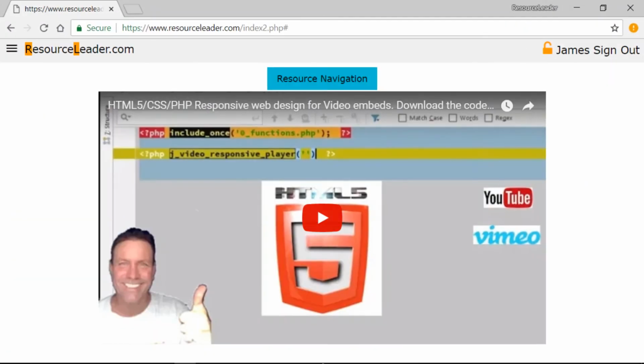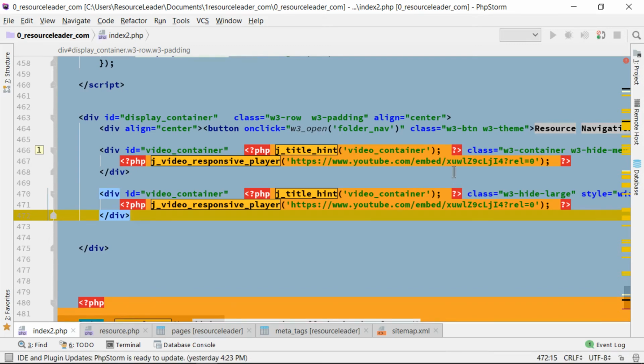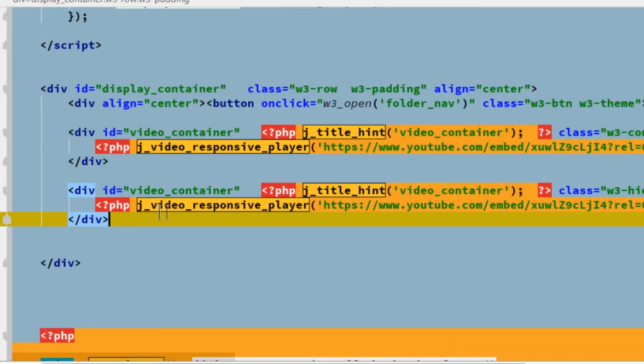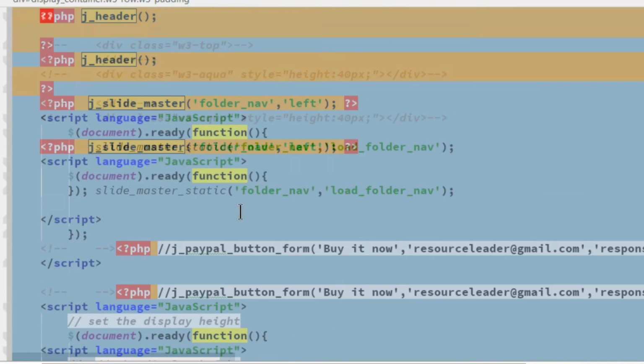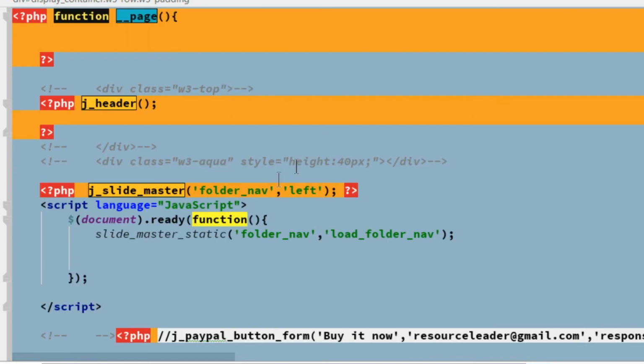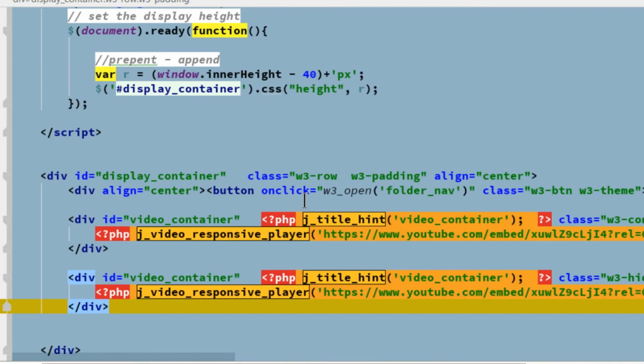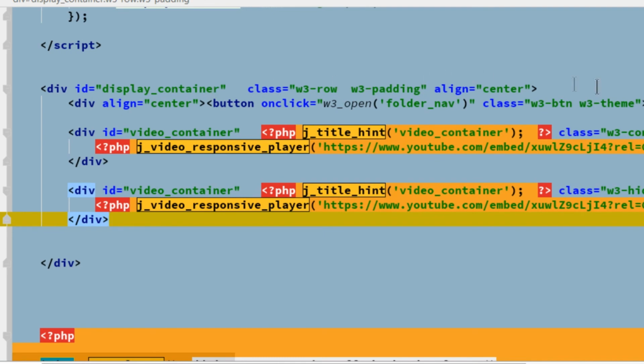I don't know where that space is coming from, but it's in here somewhere, and it's better than it was. But let's see what's going on here. There's a slide master. There's the display center theme. So here's the container that it's in.